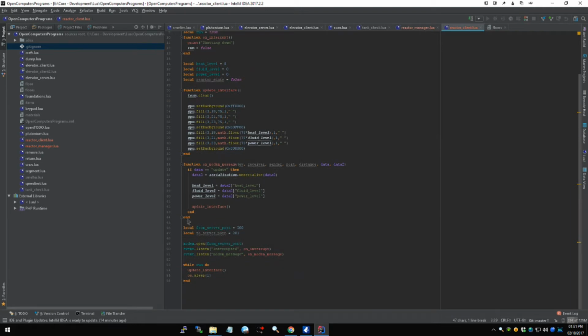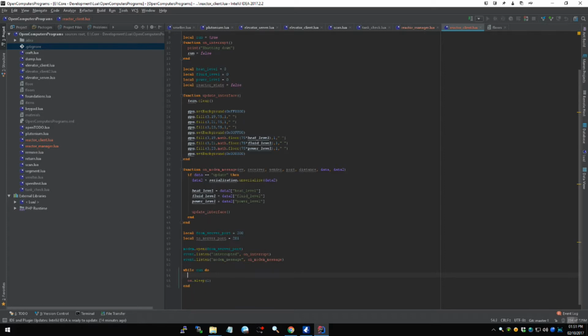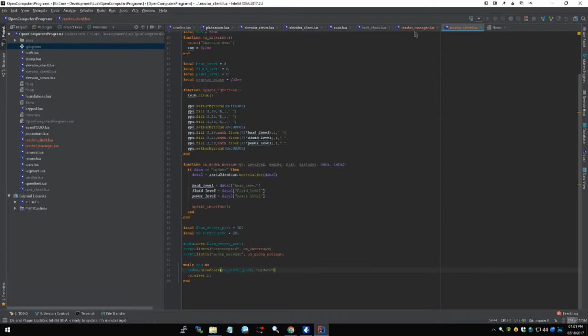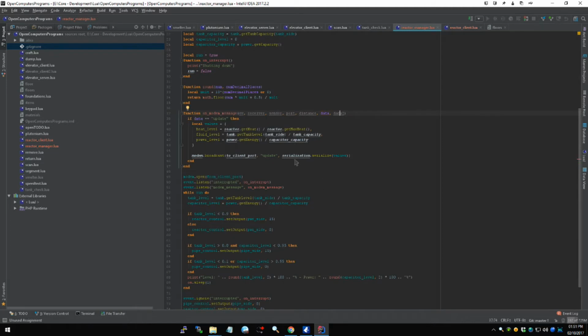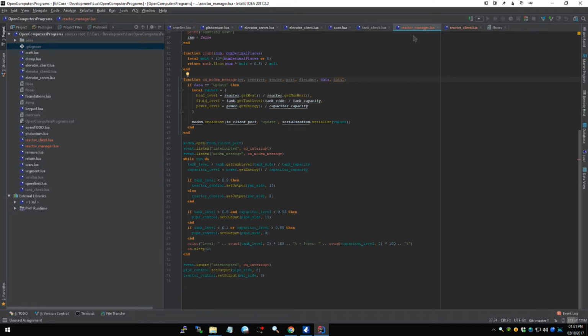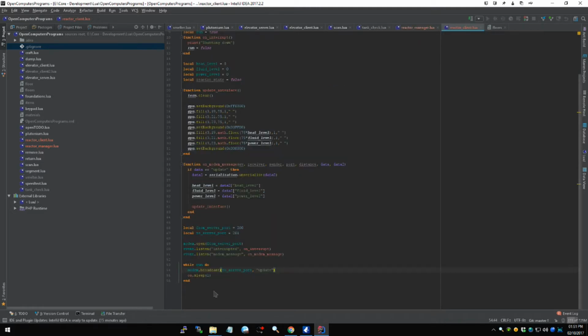So what we want to do now is we're going to remove that, and we're going to say modem broadcast on the to server port an update request, and it doesn't need any data for that. So data 2 can be empty because we aren't using it on the server. So I think that's it. Let's leave that on 2 actually.